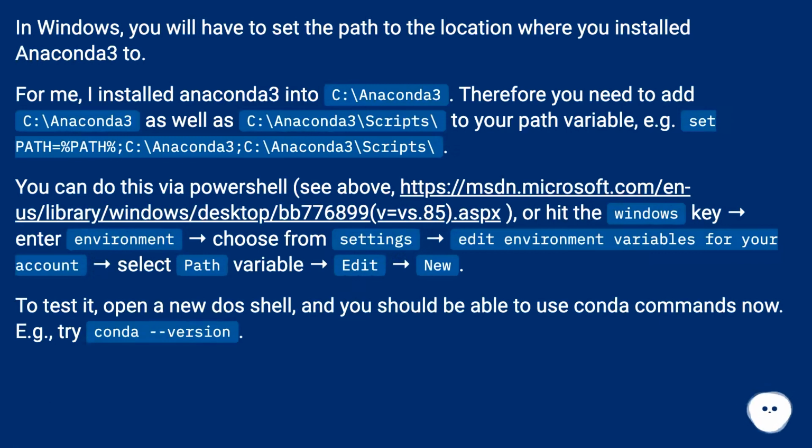In Windows, you will have to set the path to the location where you installed Anaconda 3. For me, I installed Anaconda 3 into C:\Anaconda3. Therefore you need to add C:\Anaconda3 as well as C:\Anaconda3\Scripts\ to your path variable. For example, set path equals %path%;C:\Anaconda3;C:\Anaconda3\Scripts\.